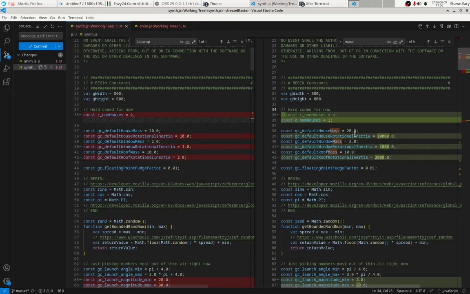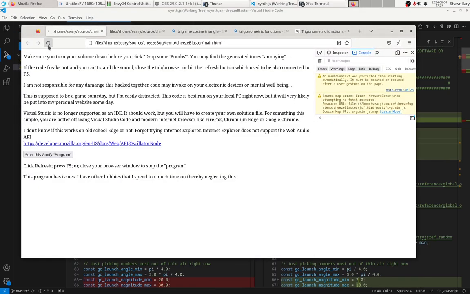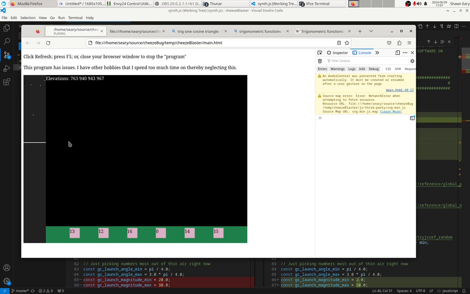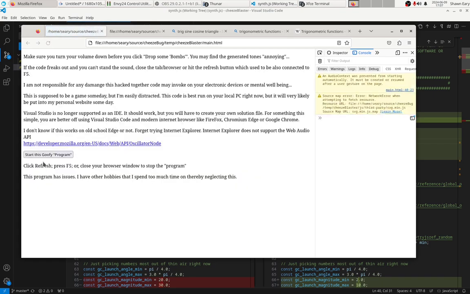Default house mass. This needs to be a little bit slower. We'll put that at 10. Default roof mass, let's put that at like 7. Default window mass, let's increase that to 3. Okay, let's try this again. Well, that looks better. That's not too bad. The windows aren't going berserk so much. See what that rotation did?